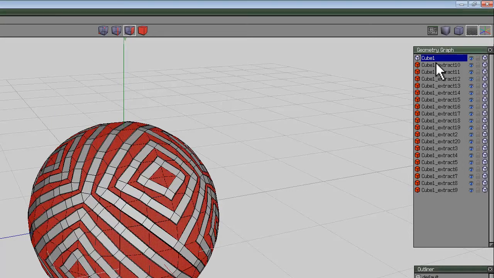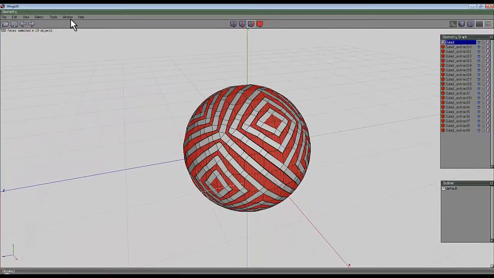At this point, if you've got the geometry graph open, you'll see a lot of new objects have been created. You don't need to see that. If you want to see that, then you can go window and open that little window there. It's a useful thing, and the outliner as well, they're both under window.